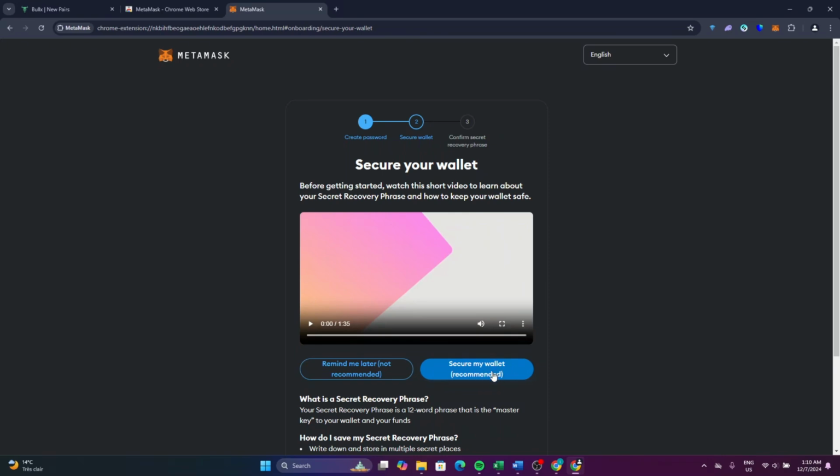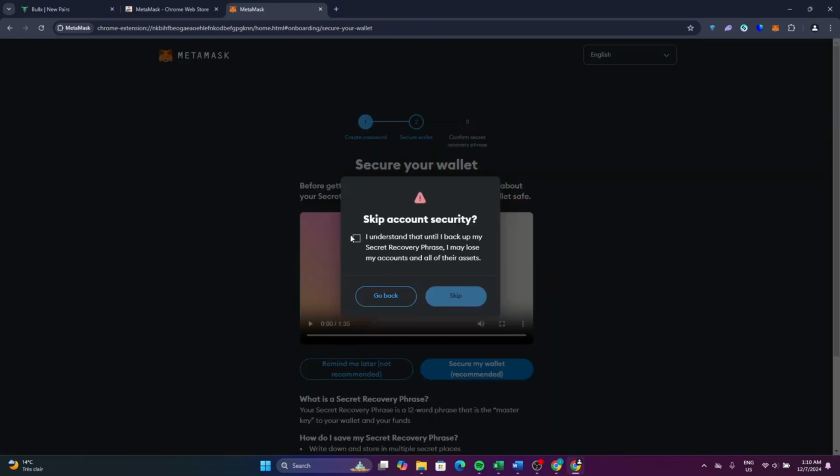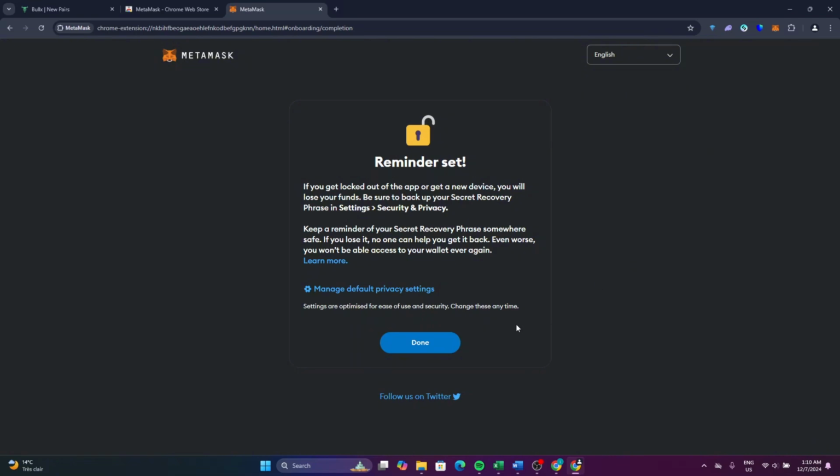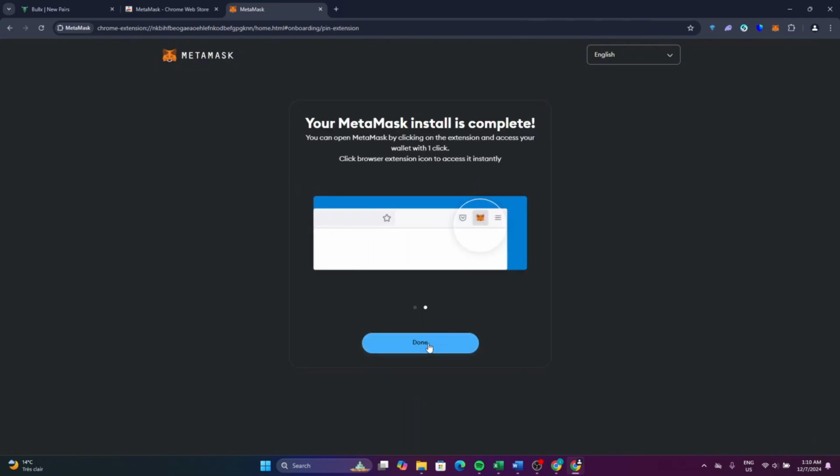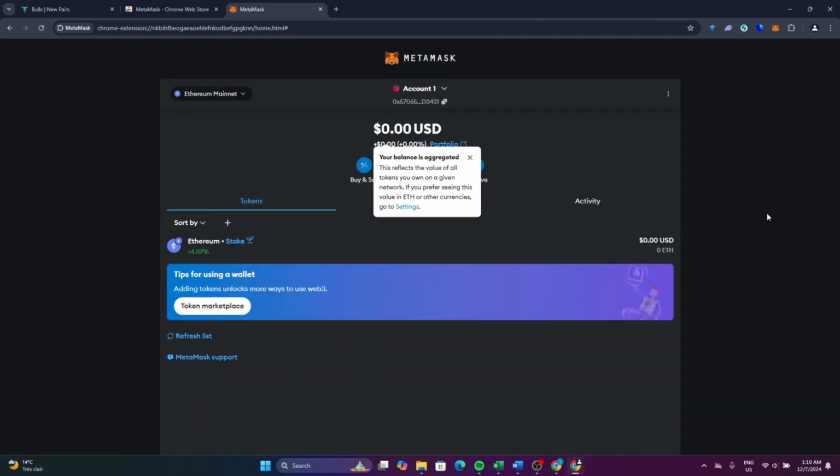If you want, you can secure your wallet, but for this I just check that. Now click on skip, and now click on done and click next. Done. Now you are ready to use your Metamask. So this is how to create your Metamask.